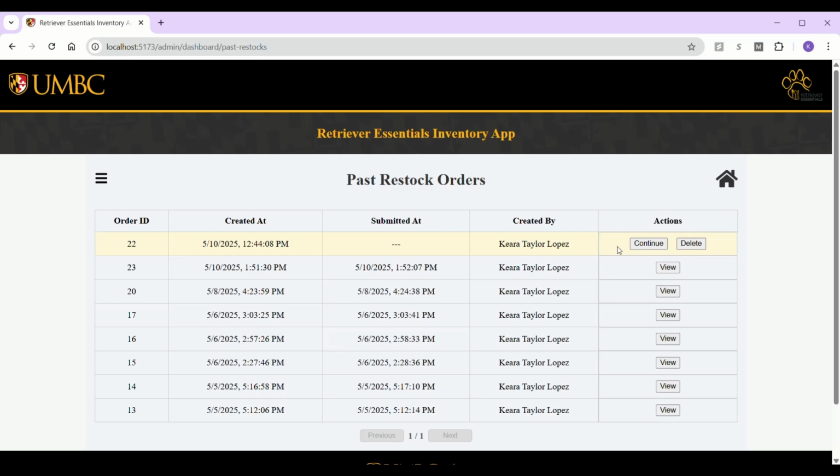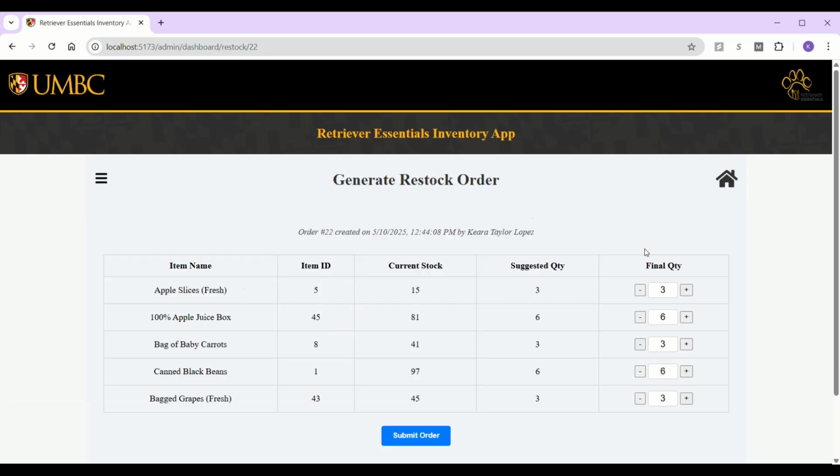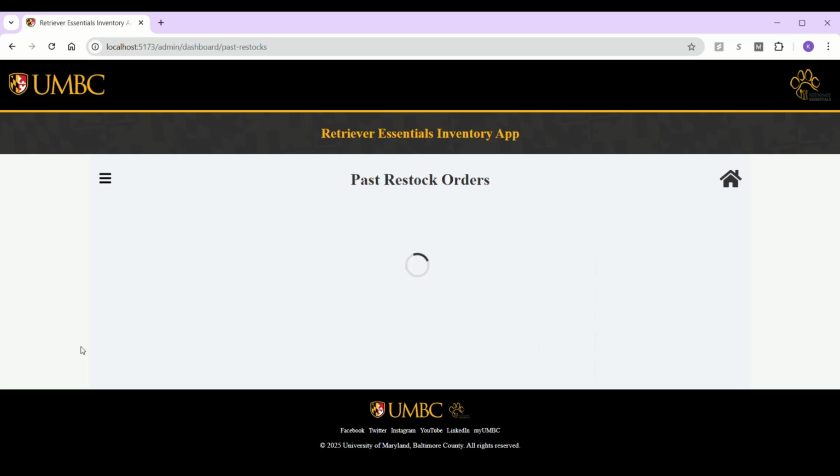Let's say you're a busy employee and you have to navigate away from generating the restock order page. So now I can go back to it at any time. So I can continue it from here. This is the one that I did an hour ago. This was the amount that it recommended to me. The other option I can do is delete it.